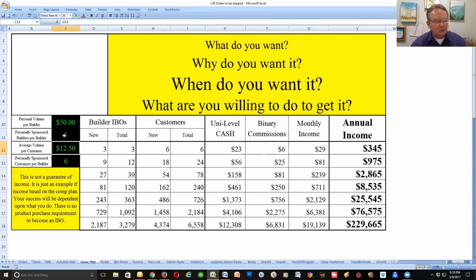Think about it. If you just get 3 and teach those 3 how to get 3 and run it down through 7 levels, guys, that's $229,000 a month. Obviously not a guarantee of income, just an example of income based on the comp plan. Your success will depend upon what you do. Certainly not atypical, but I also want you to realize this does not include the matching bonuses, and the matching bonuses will probably have more money than anything else we have. But that's just getting 3 people who want to treat it like a business, and setting up 6 customers, 6 people who just want to use the tool.